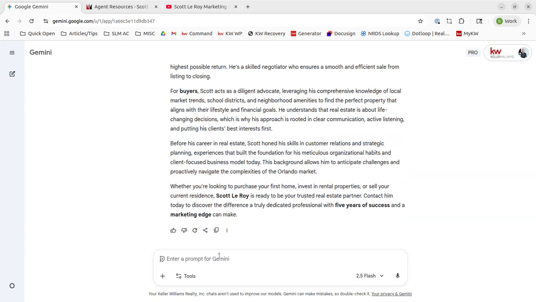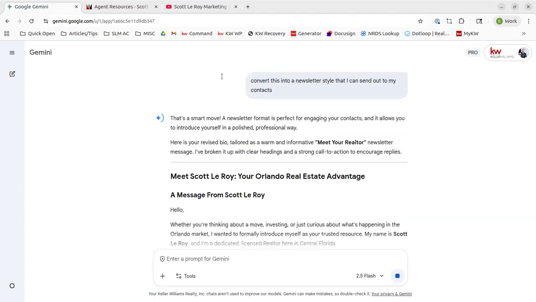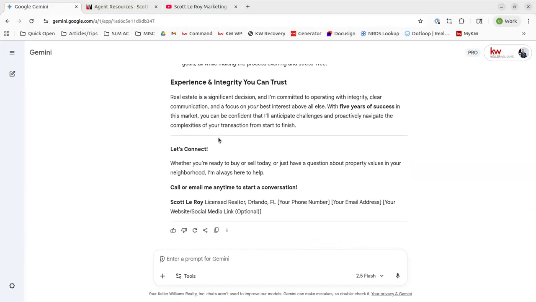But we can take this and say convert this into a newsletter style that I can send out to my contacts. And it goes ahead and formats this into a newsletter for us. We were talking about creating newsletters earlier. That shows you how you can do that.